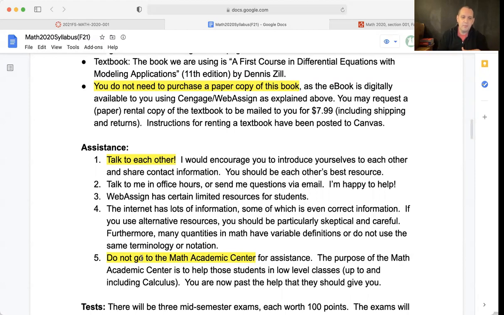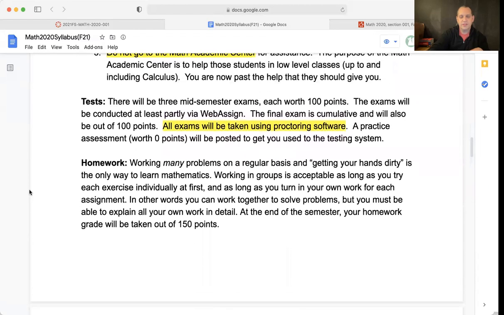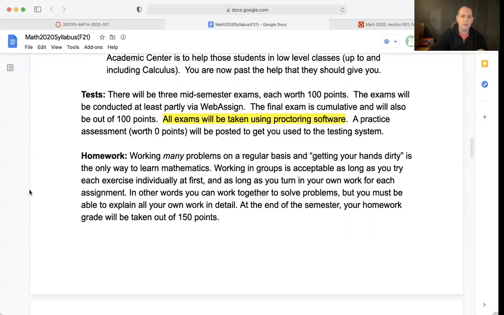As far as the structure of the course, I'm going to have 3 mid-semester exams. They're each going to be worth 100 points. I'll have a cumulative final. It's going to be worth the same amount as a normal exam. And then we'll have homework, which will be 150 points. The homework will be done on WebAssign.